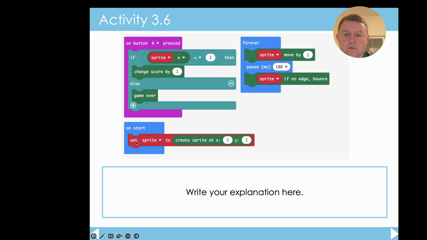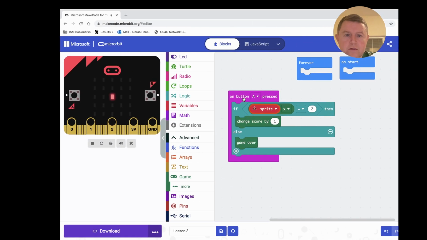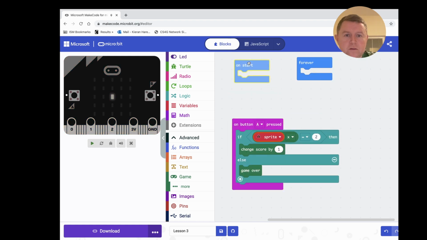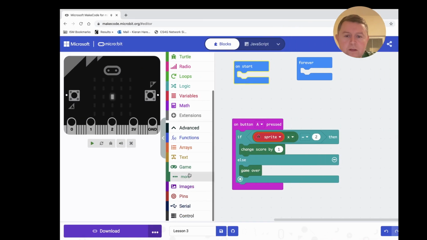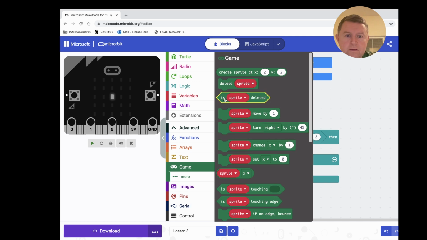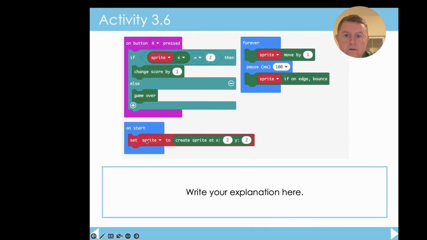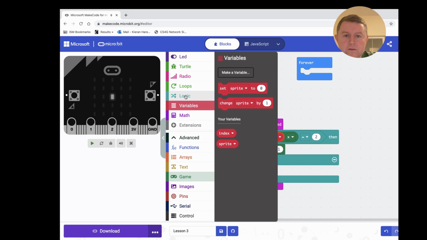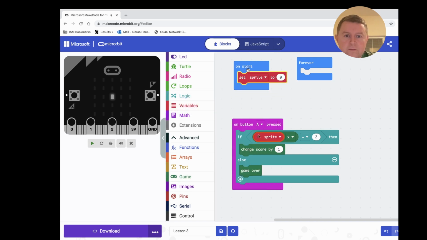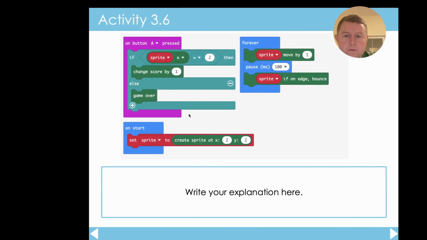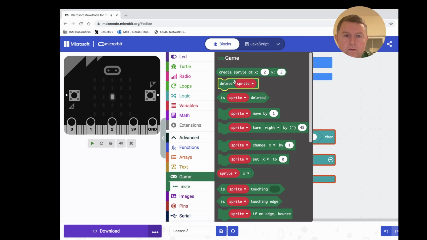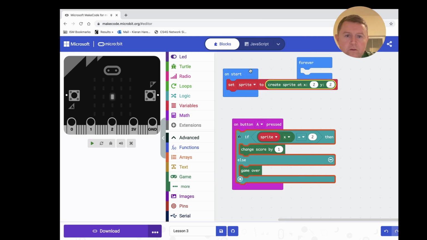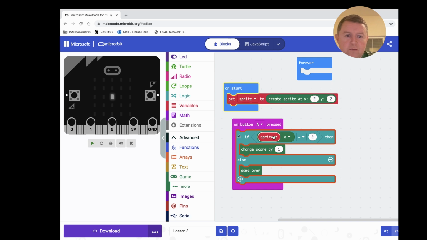Oh, so we have to create the sprite. That's why we have this exclamation mark here. So we're going to take the on start here, and we need to set sprite. So we've got to do that one. Game should be... oh, so it should be the red one first. So it's variables, set sprite, and it should be create sprite at these coordinates. So we're going to do create sprite to 2. There we go. So we got rid of our error here.